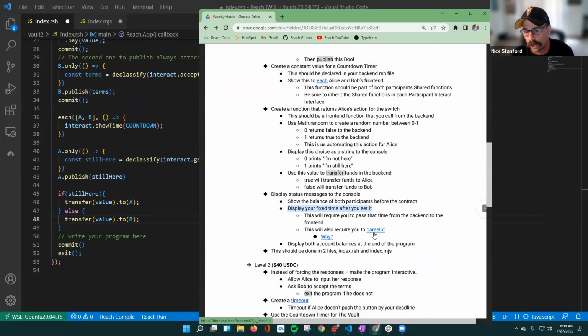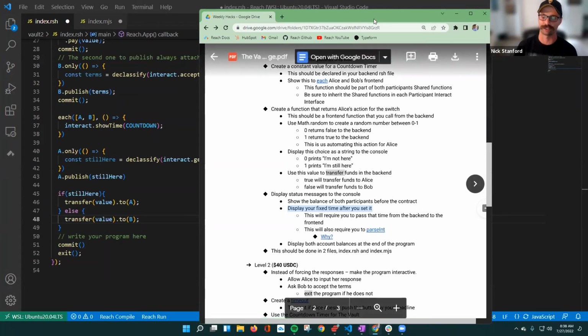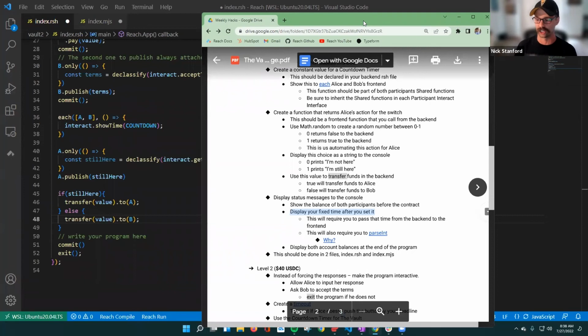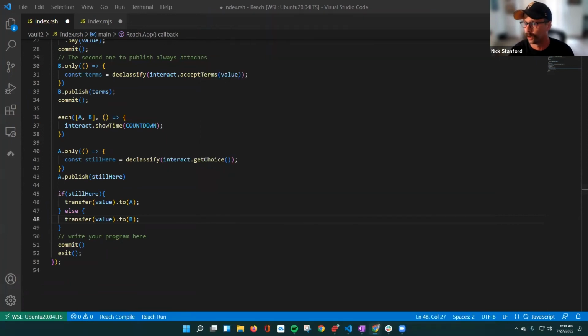This will also require you to parse int. Why? Again, because the JavaScript representation of an unsigned integer in Reach is a big number object, and I'll show you that when we start getting some output here. So what do we really need to do? We just need to display balances. We've done this before. If not, we'll learn how to do it right now.